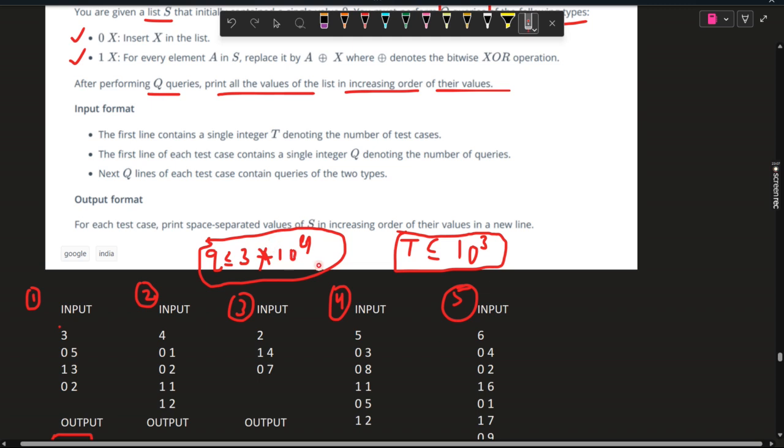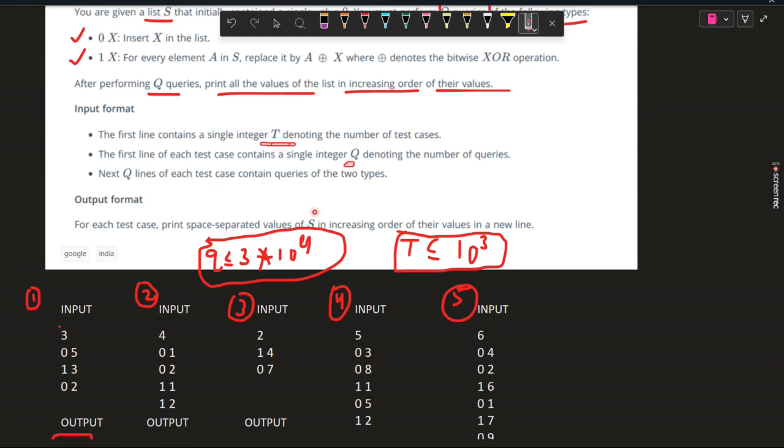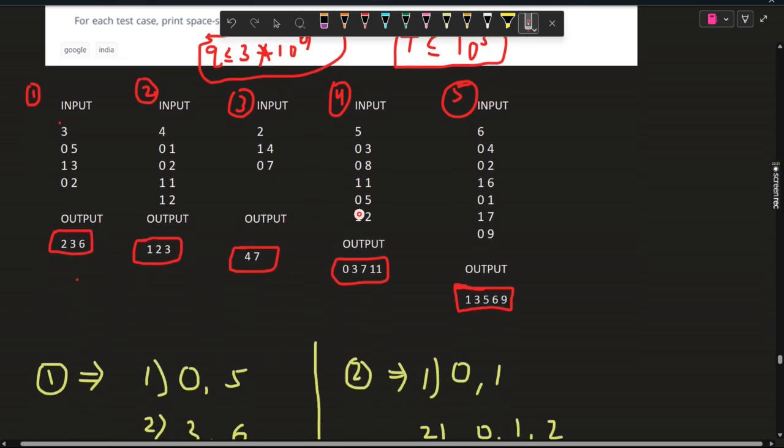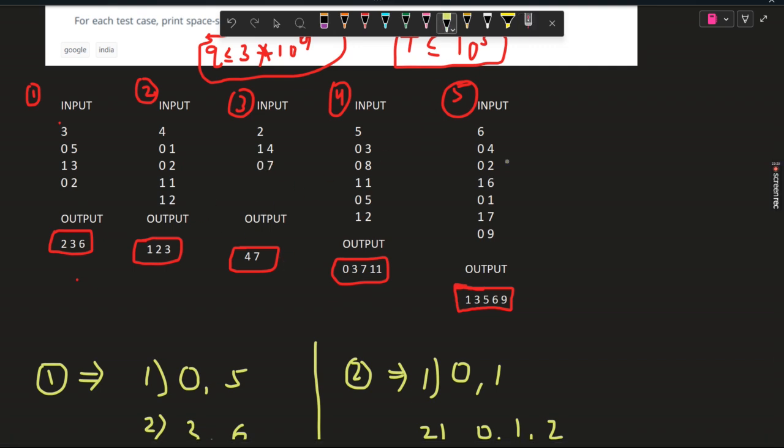So the constraints for this question are: there are t test cases and q queries. The number of test cases can be up to 10 to power 3, and the number of queries can be up to 3 into 10 to power 4. So let's see some inputs. Okay, so initially, in each test case, I have 0 inside my list. So let's try this first test case.